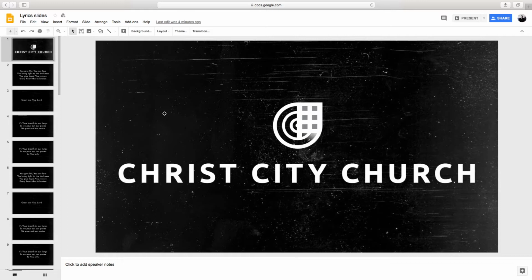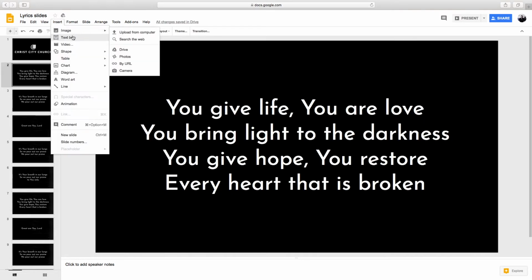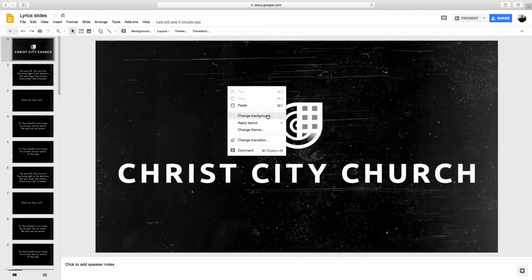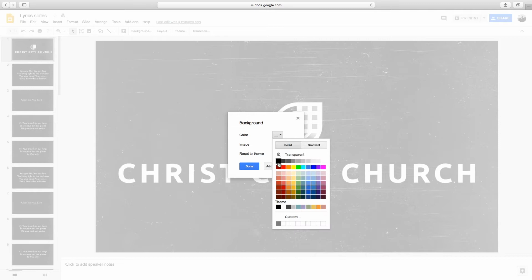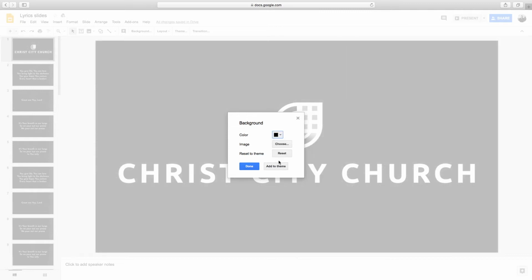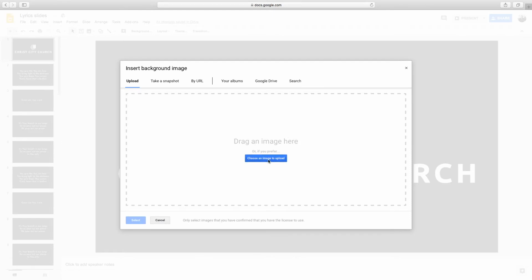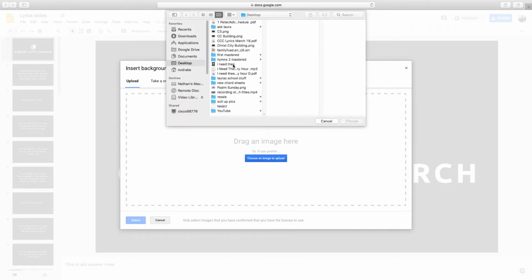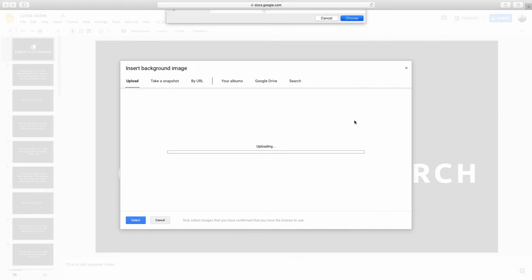Everything's pretty standard, very similar to what you'd see in PowerPoint or Pages or any other presentation software. Up here we have all of our controls: add text box, add image, add shapes. You can also add things like images, videos, shapes, charts, diagrams, etc. So for instance, if we want to change the background, you can choose just a solid color. So we'll just choose a black background. You can also choose an image for your background.